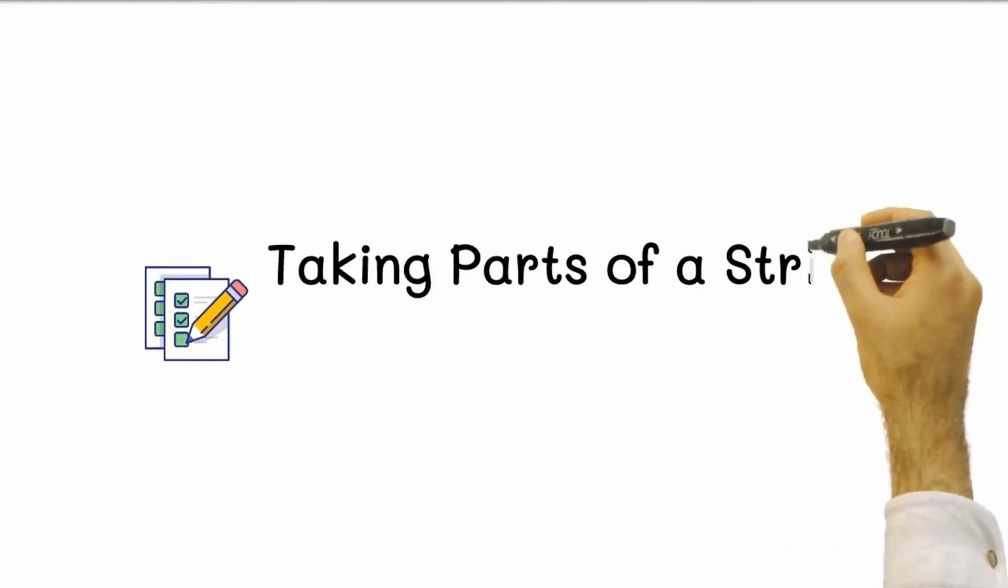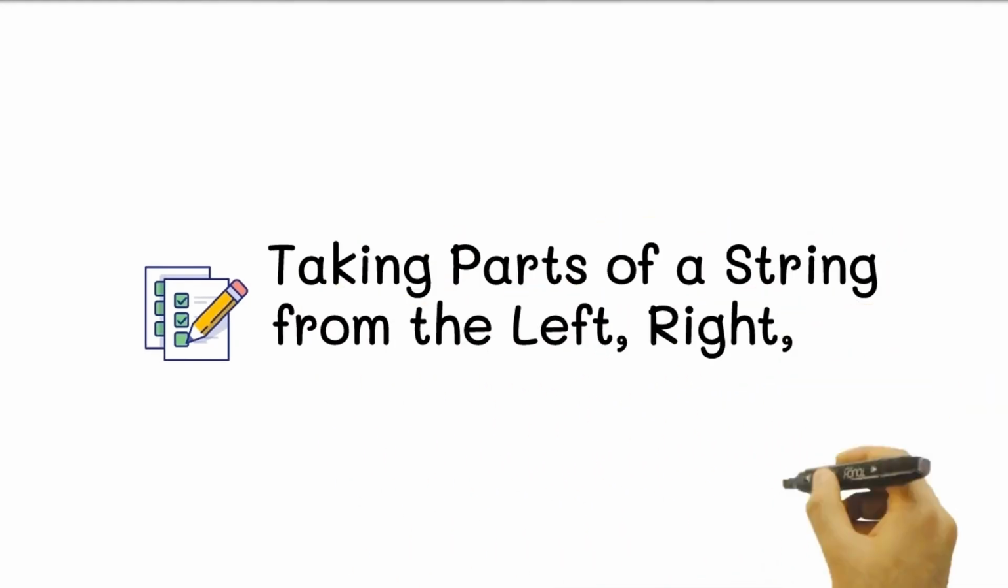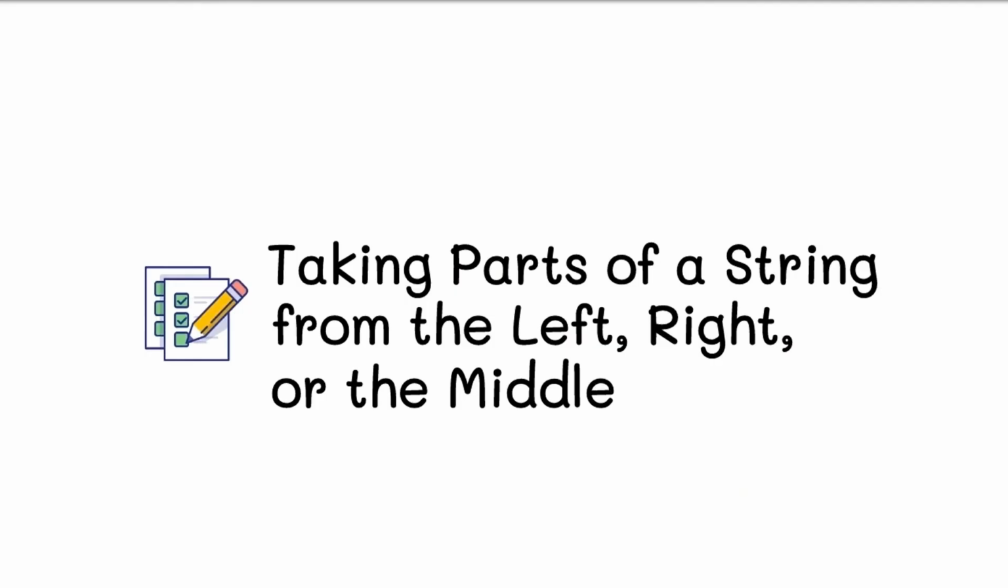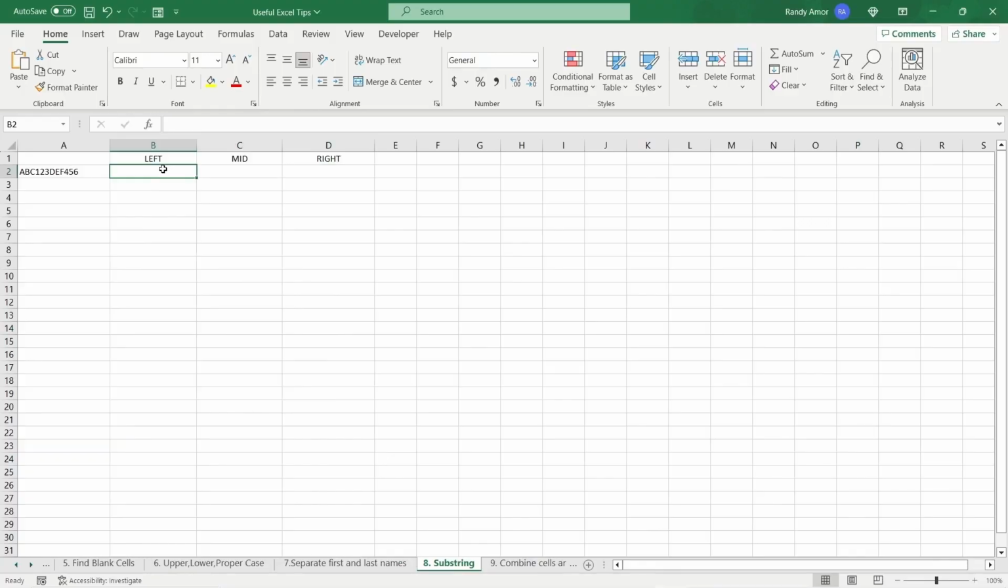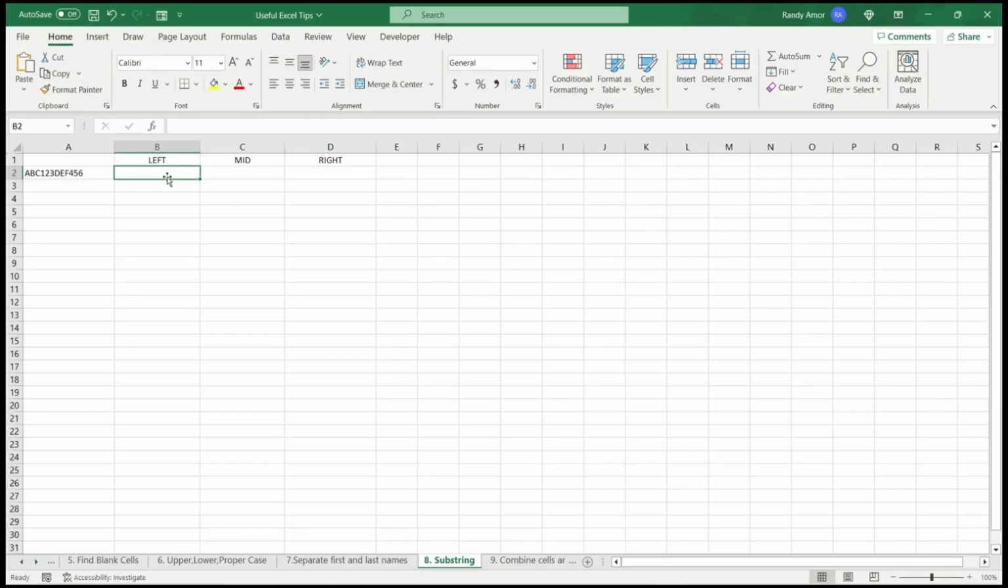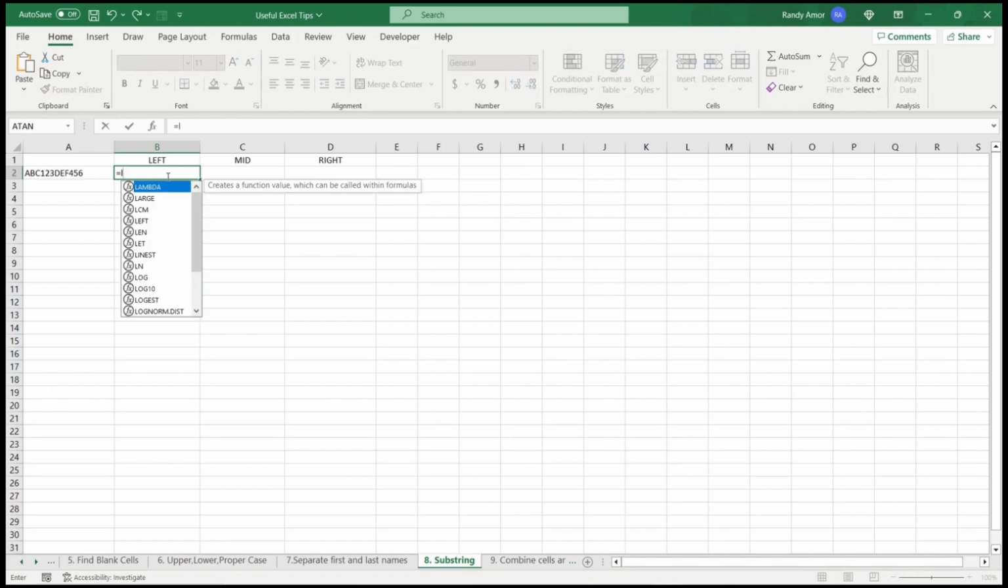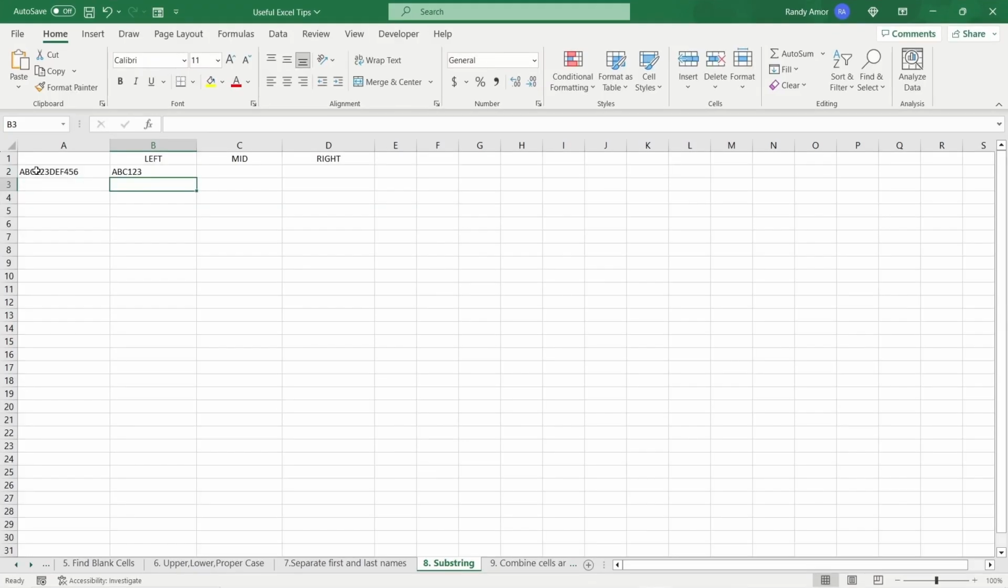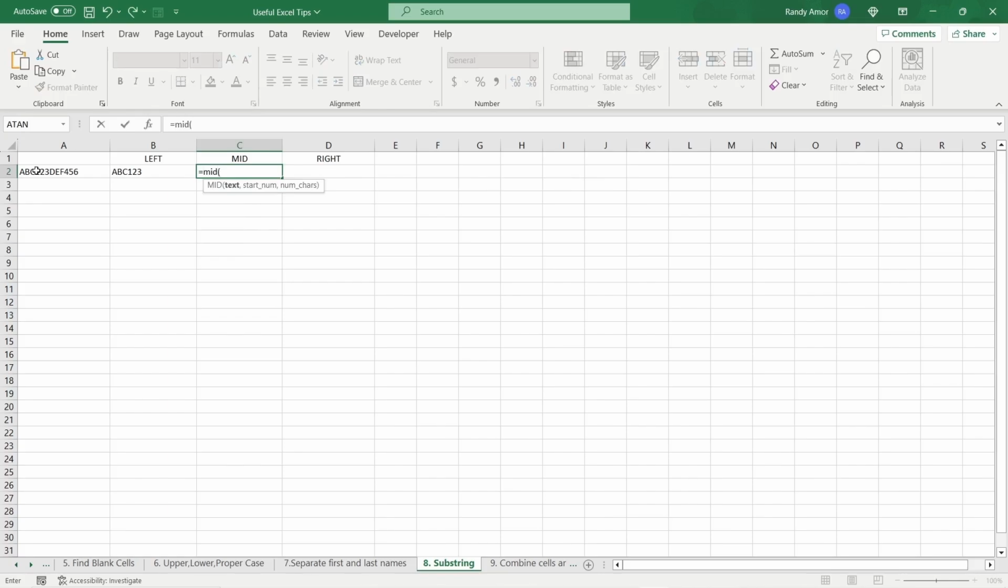Number 8. Taking parts of the string from the left, right, or the middle. To take parts of the string from the left, type equals left, open parenthesis, then select the cell containing the string followed by comma. Then enter the number of characters you want to take from the string, followed by close parenthesis, then hit enter.